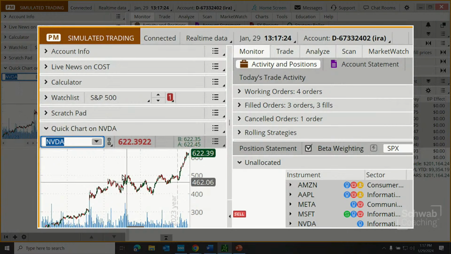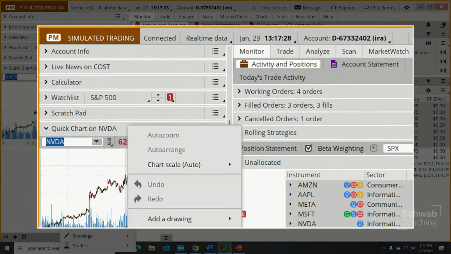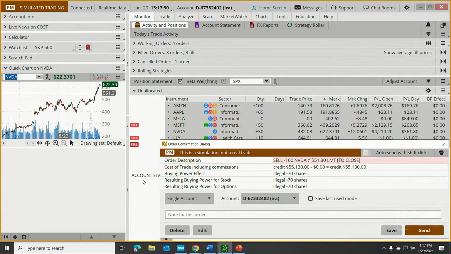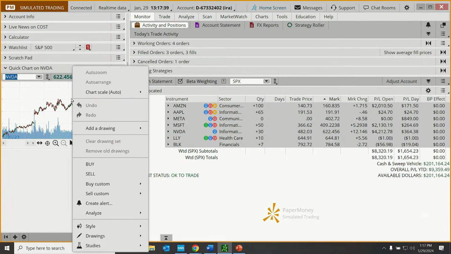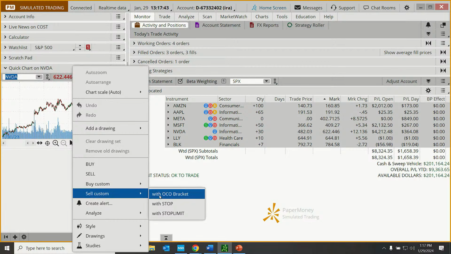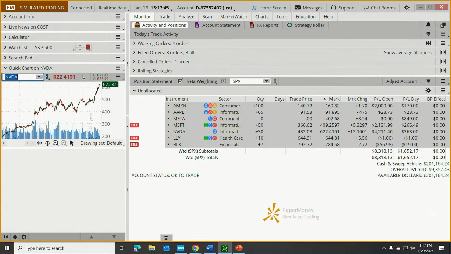But with this chart queued up, we can actually just right-click on the chart and create a sell order. Okay, there's our sell order right here to sell. We can also do other custom orders. Put in a custom sell order. Those sorts of things. So another quick way to place our trades.